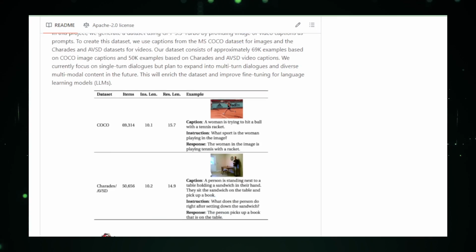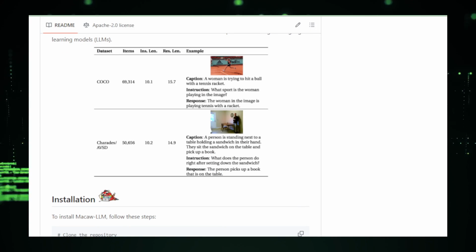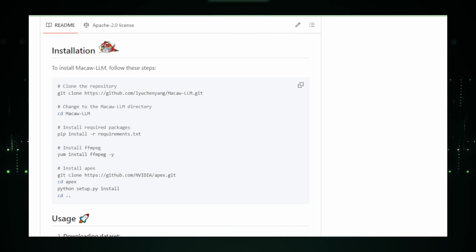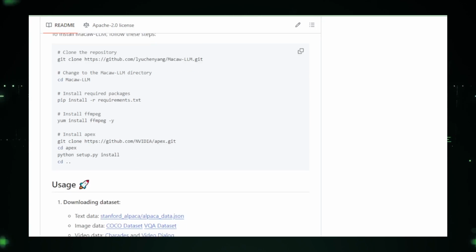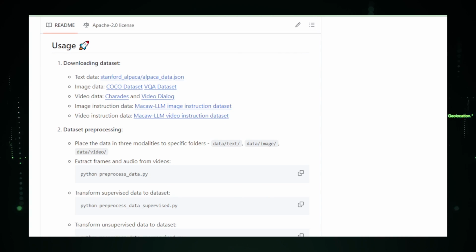However, it's important to note that Macau LM is still in the early stages of development. While its potential is vast, its full capabilities and maturity are yet to be realized. The current evaluation of Macau LM is based on limited examples, and its primary language support is currently English.